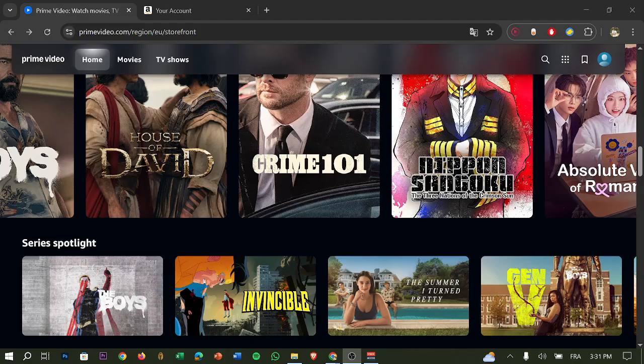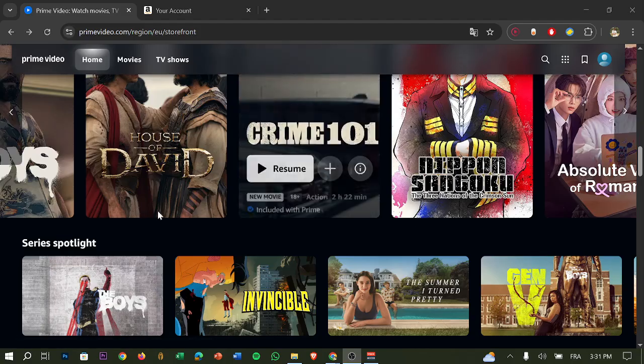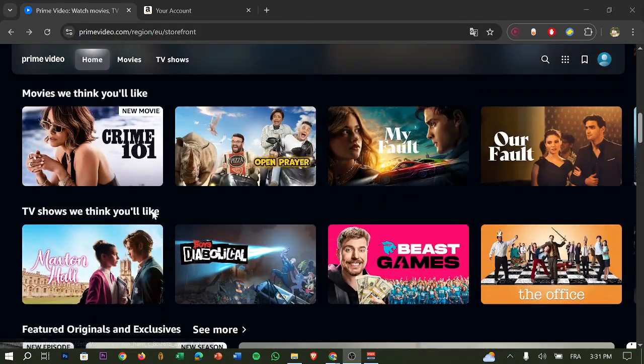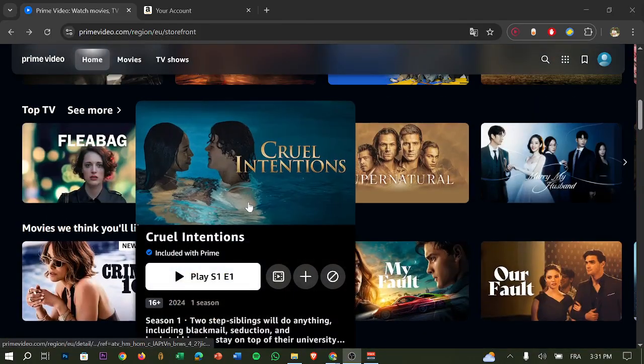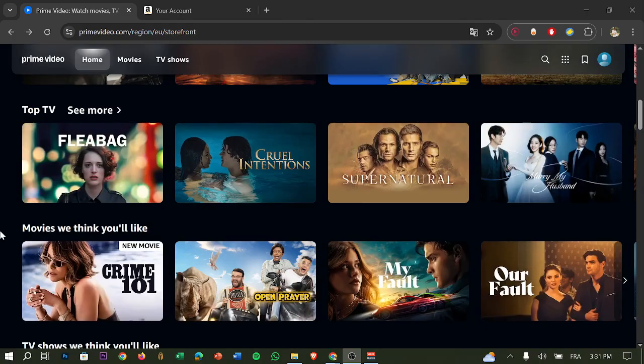Find a 4K title, like open Prime Video. Look for labels like UHD or 4K Ultra HD, okay? Only these titles support 4K. Play the video, like start the movie or show. Prime Video automatically streams in the highest quality available, okay?